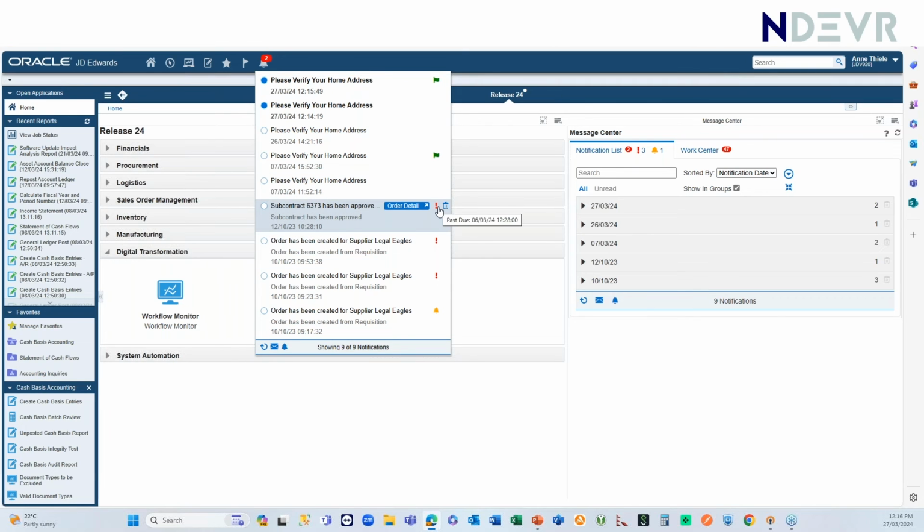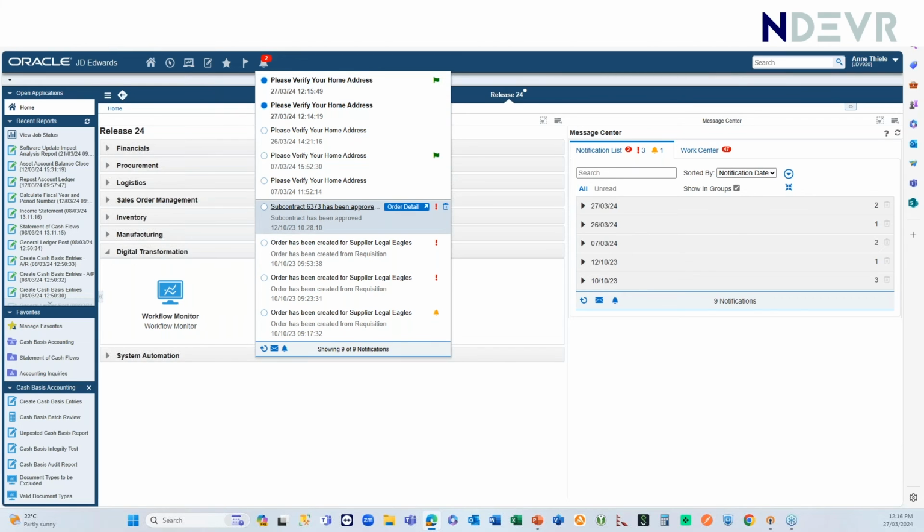Here's the red one I was talking about, saying you should have actioned this particular notification long ago. And here's the yellow one saying, actually, this one is due today, so perhaps you should be doing that now. This one isn't due yet. But once I've done it, once I've actually actioned it, I have the option of clearing it over here.